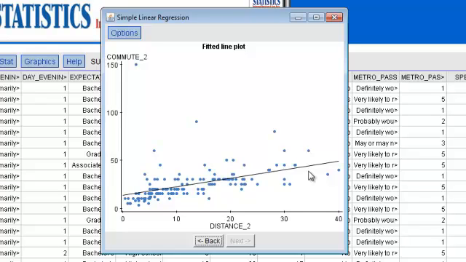Now in our next video, we'll begin examining some other parts of the output, besides just the regression equation, to see what each part tells us about our simple linear regression model.